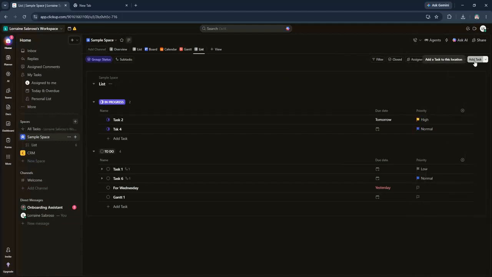Once your list is created, you can start adding tasks by clicking the Add Task button. For each task, you can set details like the due date, assigned person, priority, and any custom fields you might need. To structure your workflow, click on the Automations tab in the top menu.